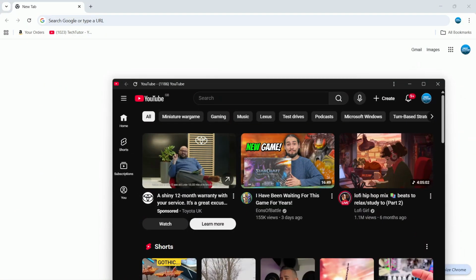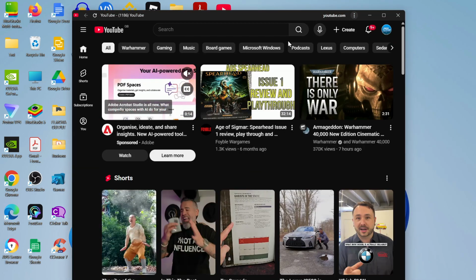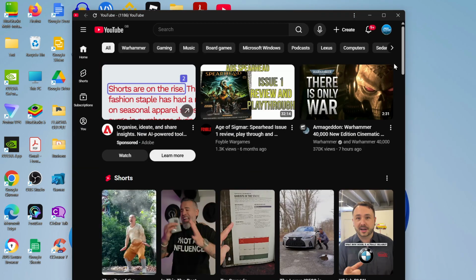So you can come back to your desktop. You can see I've got YouTube installed as an app, and we can double click this to open up YouTube as its own separate app on your desktop. So that's how to create or add a YouTube shortcut on your desktop.